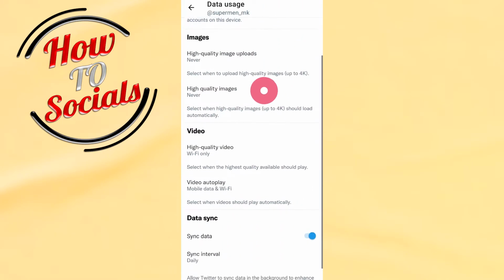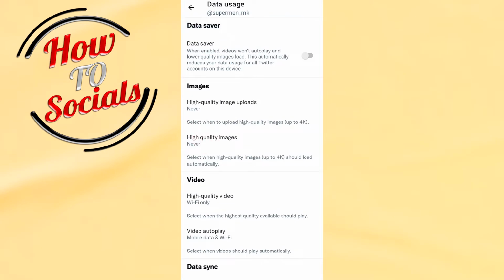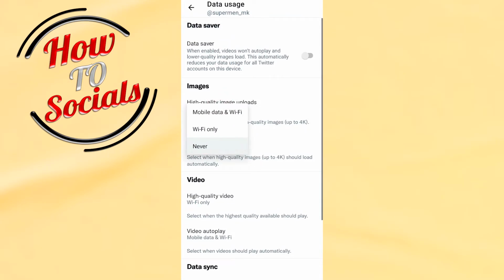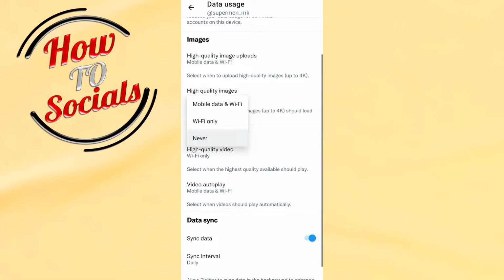As you can see on my image section, the first one is set to never. Go click on it and choose the first one, mobile data Wi-Fi. Then the second one is also set to never. Go click on it and go with mobile data Wi-Fi.